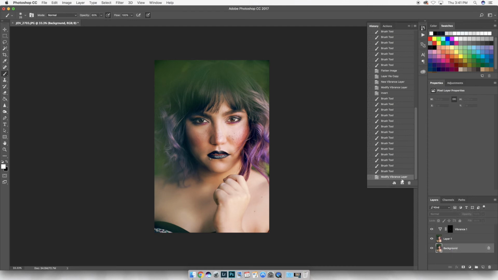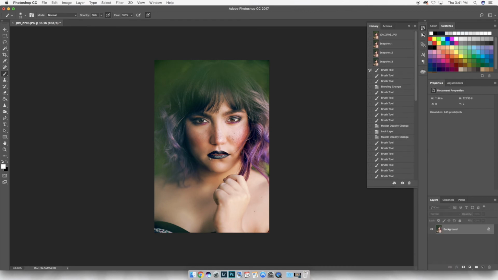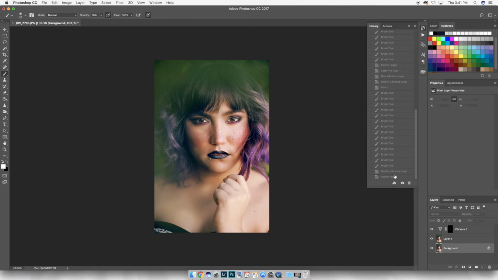Alright, so let's go ahead and take a snapshot and then flatten. And let's see what we've done. So this is where we started. This is where we are. And so, yeah, it's quite a dramatic difference. So these are the steps we took. Colors and the contouring and all that.